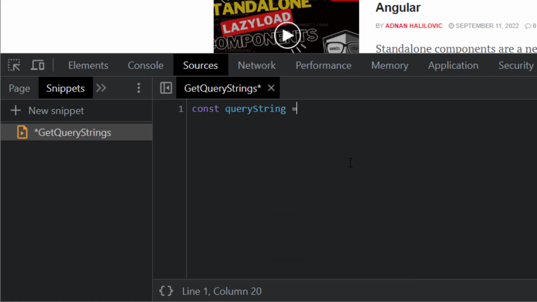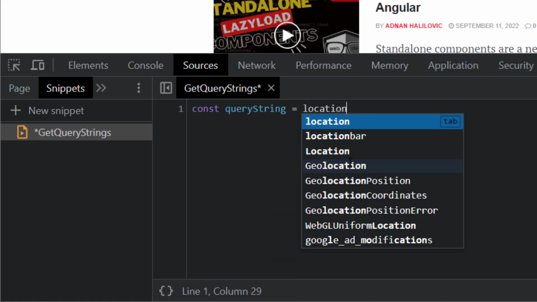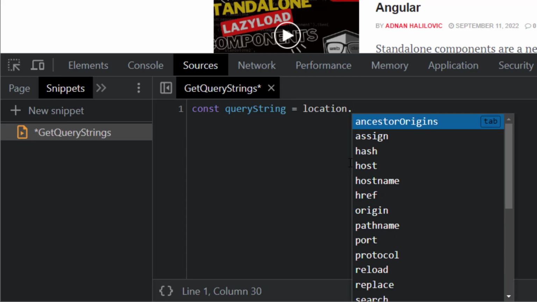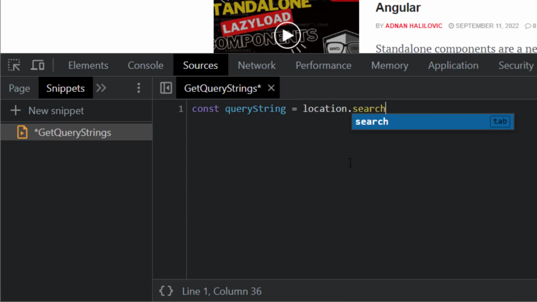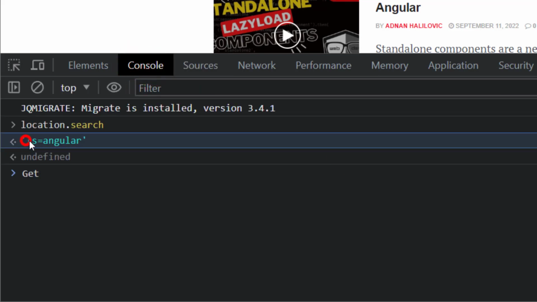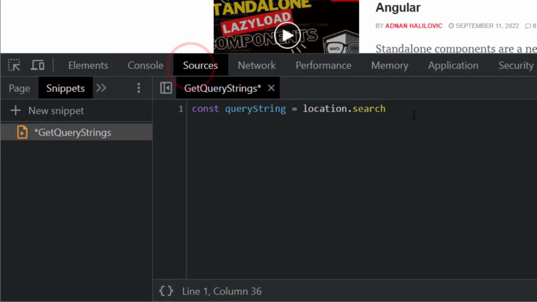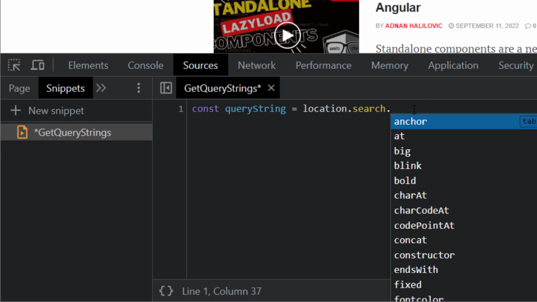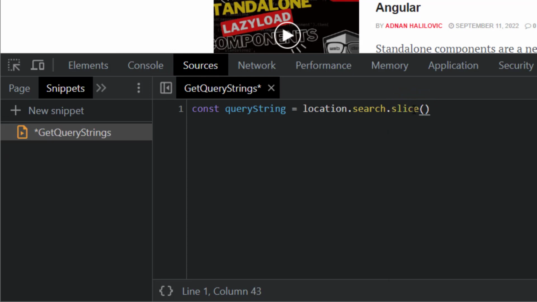Query string is actually a location property from the location interface search. Usually when we get the location search, as you could see in the console, we get this part with the question mark. So we just want to get rid of that question mark as well. So we'll just say slice, and we'll just remove the first character here.